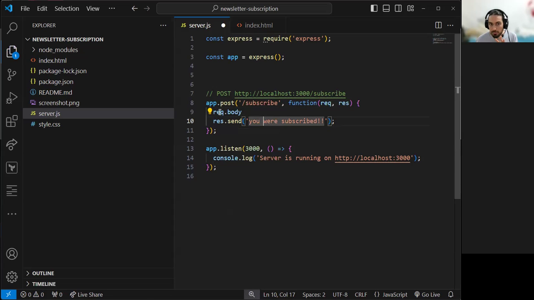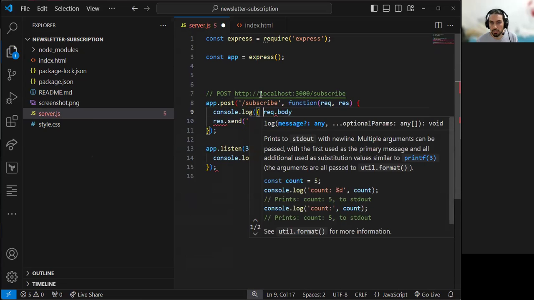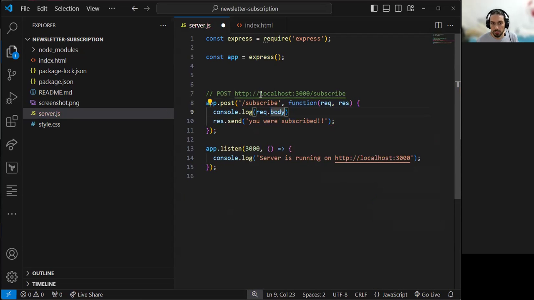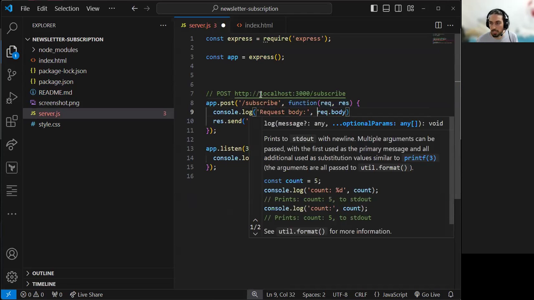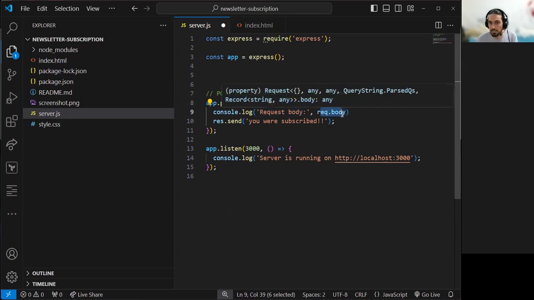And just to confirm that's working, I'm going to do a console.log of the req.body like this. Usually I want to identify this log with a message, some string saying req body or request body, whatever. So that when we look at the console, we'll identify this string, request body, followed by the value here. If it was just req.body, I wouldn't know what it was, with so many logs in the console.